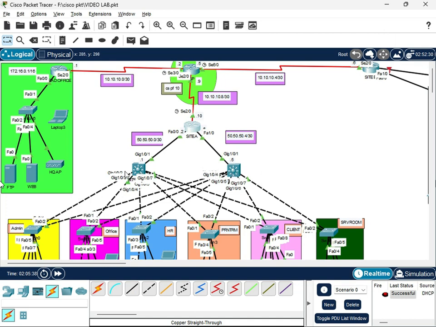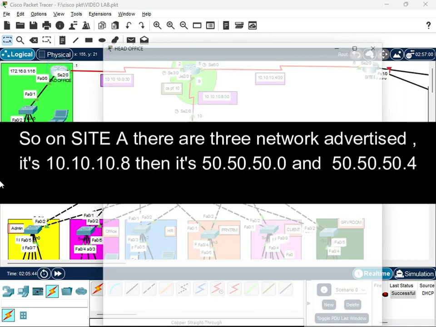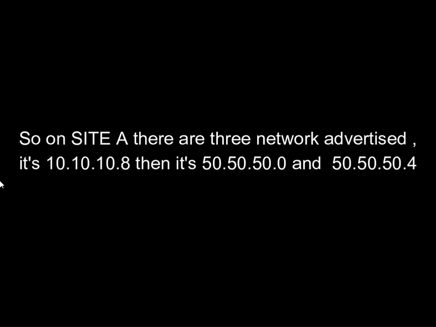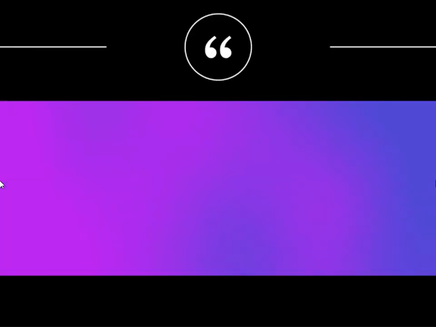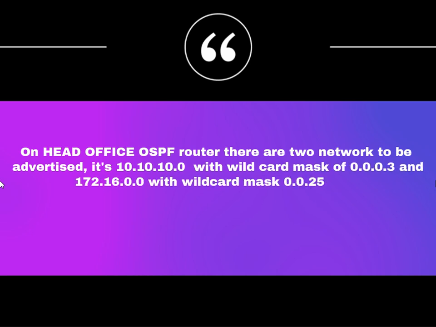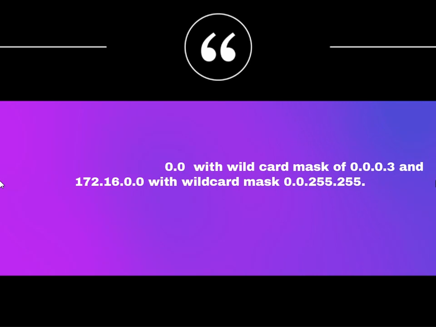We will configure the OSPF routing protocol on all the layer 3 devices in this topology. The configuration is the same as for networks advertised on OSPF routers in a normal area. On Site A there are 3 networks advertised: 10.10.10.8, then 50.50.50.0 and 50.50.50.4. On the head office OSPF router there are 2 networks to be advertised: 10.10.10.0 with wildcard mask 0.0.0.3 and 172.16.0.0 with wildcard mask 0.0.255.255.